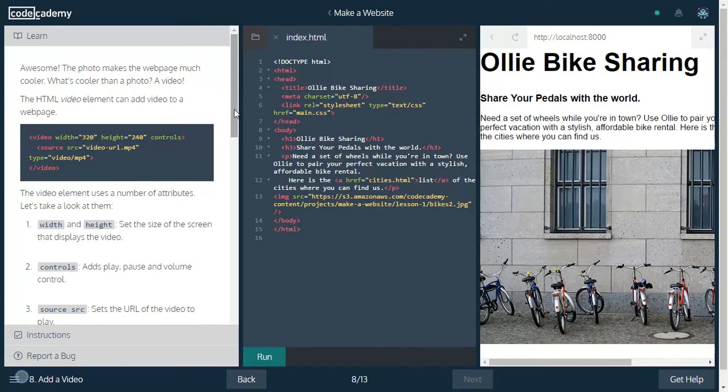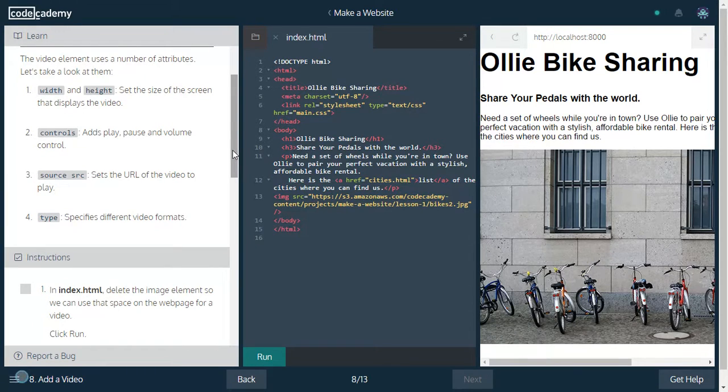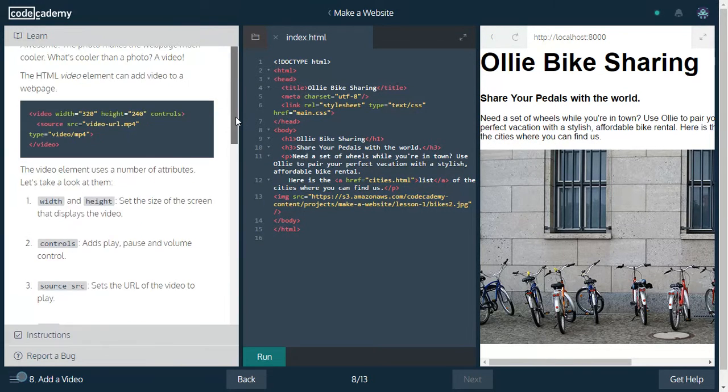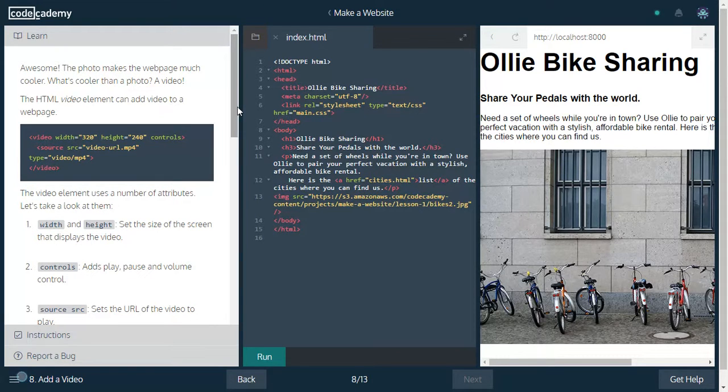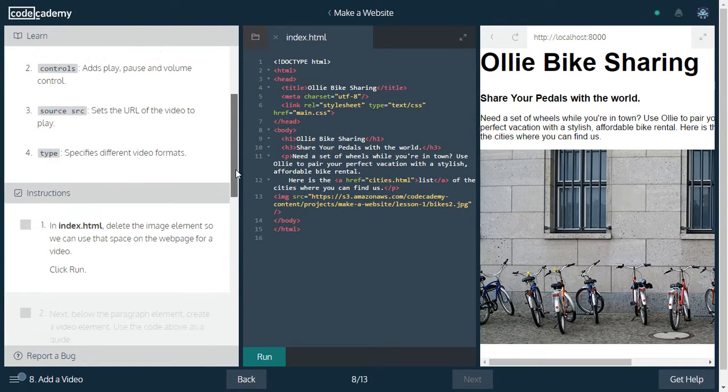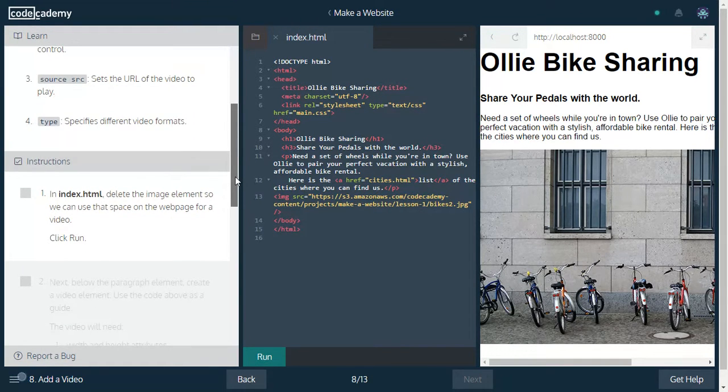and also controls, add play, pause, and volume control. Source, that is src, sets the URL of the video to play, and type specifies different video formats. So instead of an image, we can also add a video source. We will now be adding a video source so that we can also give a trailer of what our service is going to look like.